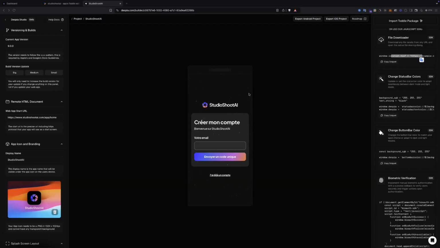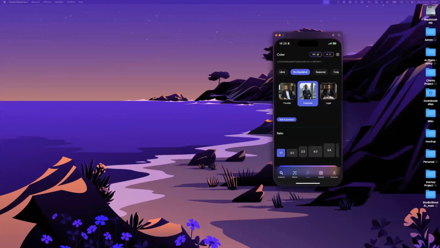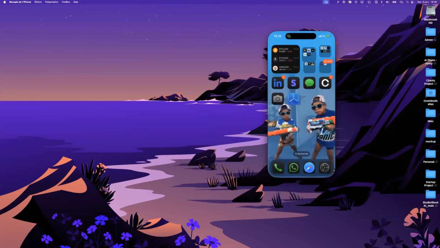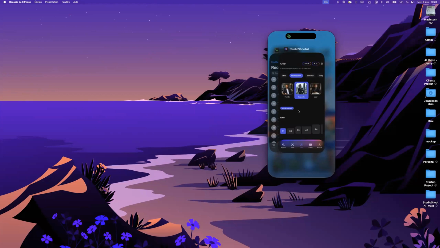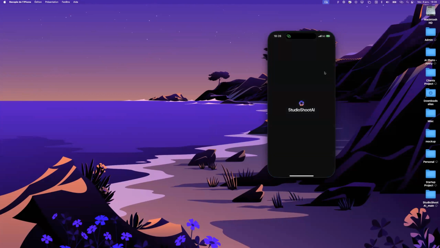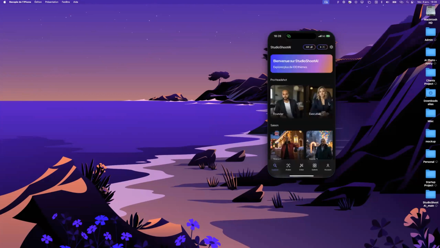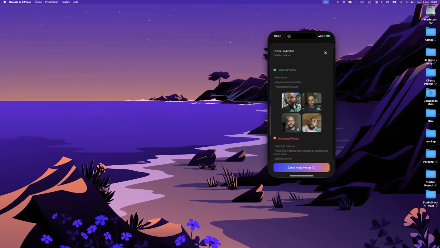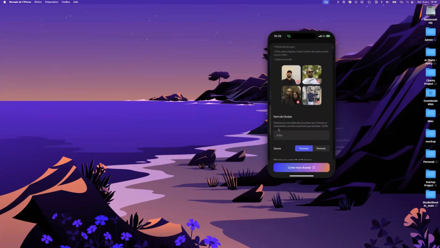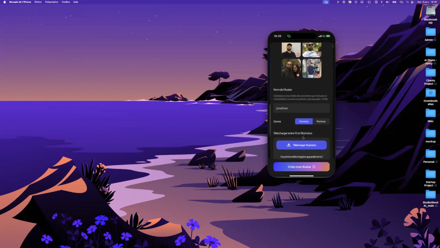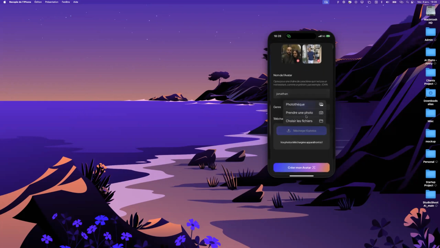Can you see my screen? Yes. So yeah, it's like that. People can train an avatar with their images. Here they add a name first, the gender, and a minimum of 10 photos.